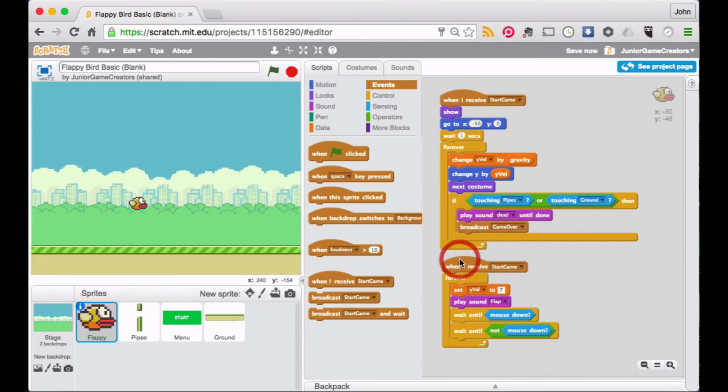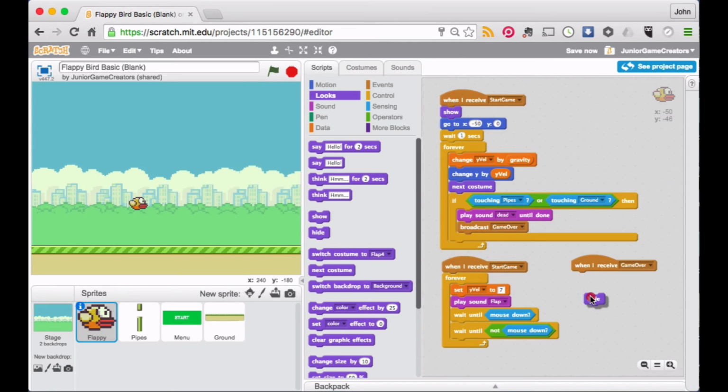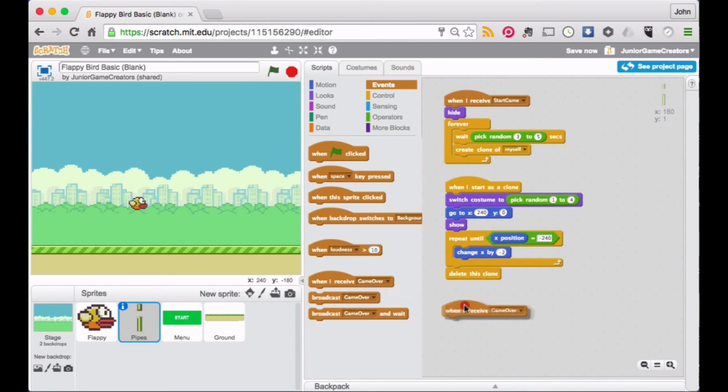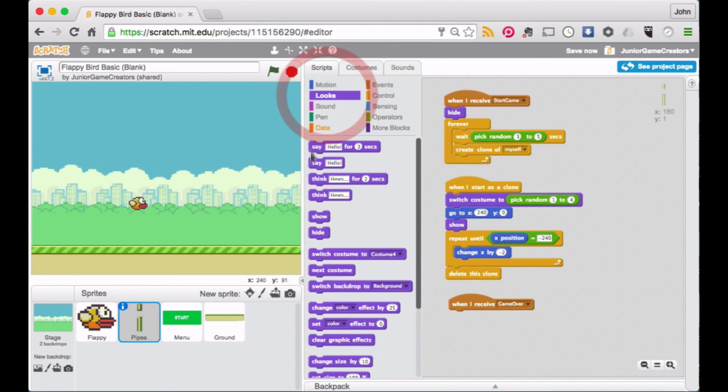Game over. Now, one of the things we're going to do when it's game over is hide things and get them out of the way and just leave the menu. So with Flappy, when I receive start game, it's going to show him. When I receive game over, it's going to hide him. And we're going to do the same for various different pieces of our code. So as I go through here, when I receive game over, I'm just going to choose hide.